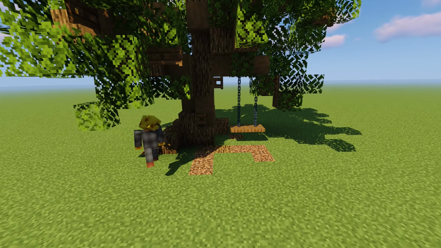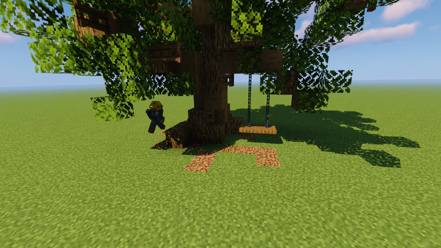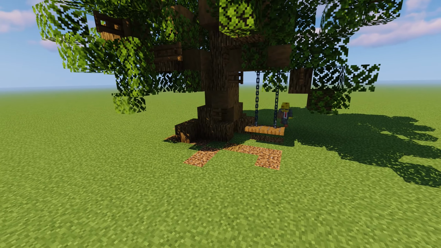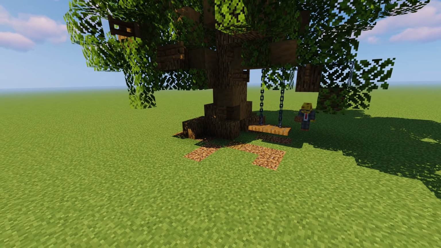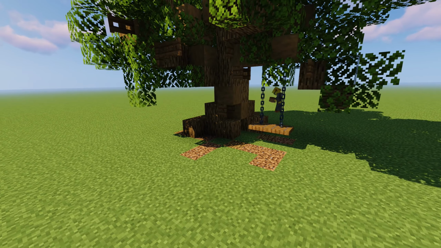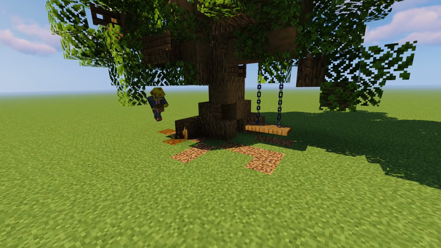The tree itself is complete, but I'm just going to add some finishing touches. I just love the new chain block and decided to make a little swing hanging from one of the branches. I also added some coarse dirt, as the ground beneath the tree wouldn't receive a lot of light.